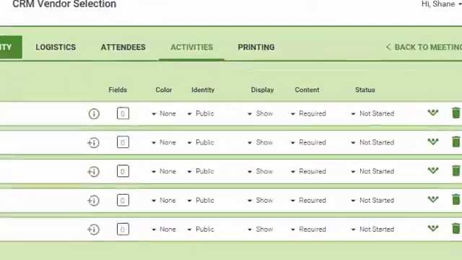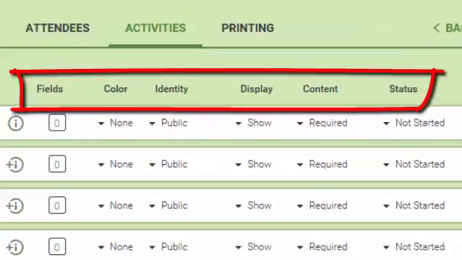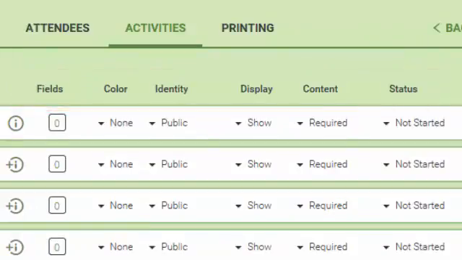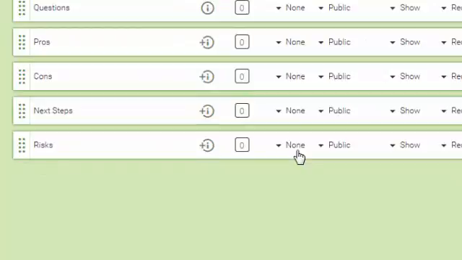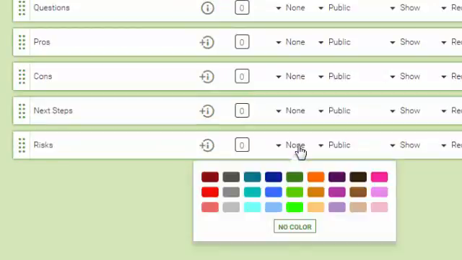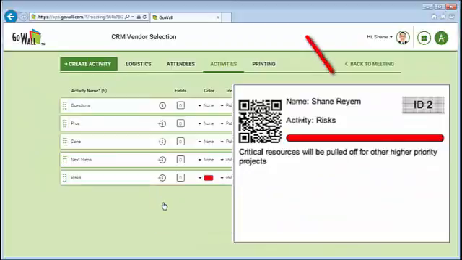Notice above the list of activities are column headings: Fields, Color, Identity, Display, Content, and Status. These options allow you to customize each activity individually from the others. Being able to physically print a colored bar on the sticky note can be very helpful. Let's say we want all risks to have a red bar when printed. Under Color, select Red from the palette. That color is now defined for this activity. It will be printed with a red bar on the sticky note.